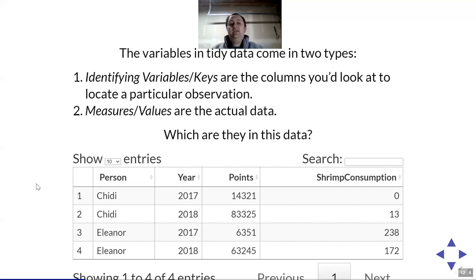In addition to the identifying variables and keys, we also have the measures and values. Those are the actual data. So here's some example data, and we can ask ourselves, what are the identifying variables or keys, and what are the measures or values in this data? Well, probably we would say that person and year are the identifying variables. They're the keys here. If I want to know how much shrimp Chidi ate in 2018, I would look for Chidi in the person column. I would look for 2018 in the year column, and then I would follow it along to get shrimp consumption. Right. So I've got some measures and values here as well, points and shrimp consumption. And so those are the actual values that I would look up in the rows that I have identified.